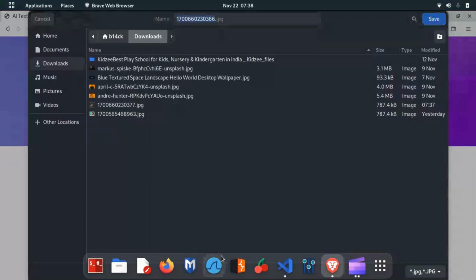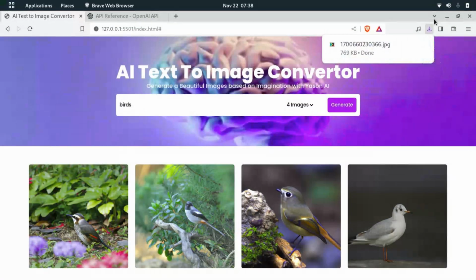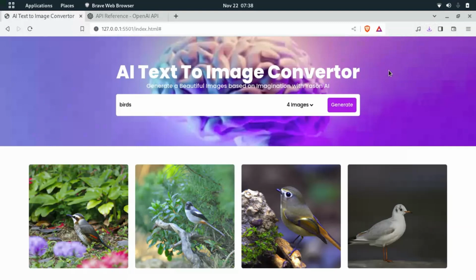So this is how it is working, and I'm so glad to make such content for you guys so that you can learn something new. Also, you can learn how to create your own image generator like this, easy and so quick.